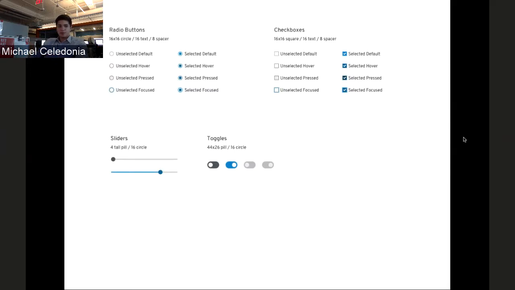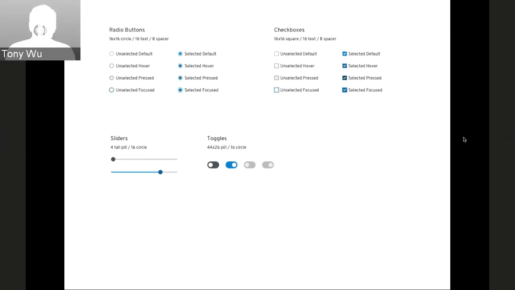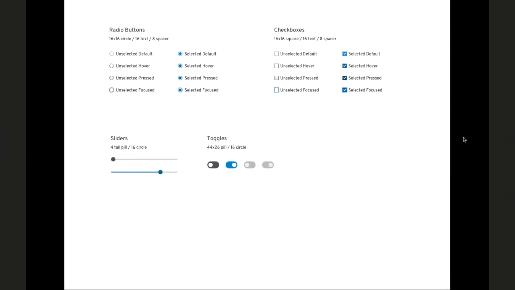And then thinking about other classic form elements, so radio buttons and checkboxes. Same exact thing with these in terms of the iterative approach. We're going to start with browser defaults and work our way towards these final visual solutions.